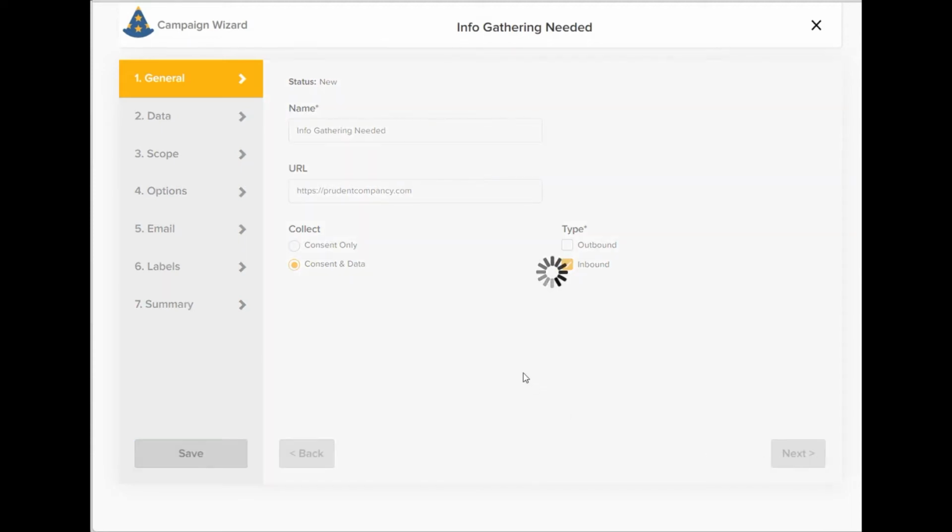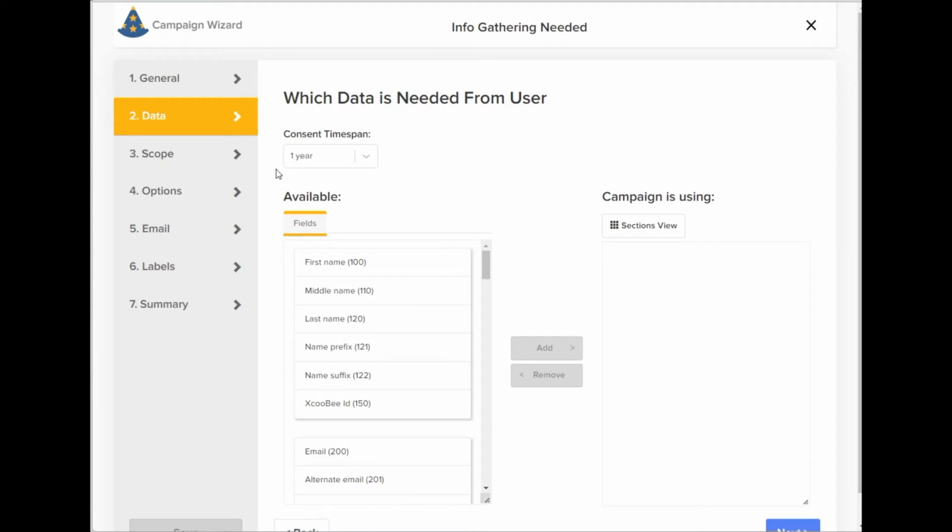We're going to go to the next step, which is the actual data that we wish to gather from our customers. We will set a consent time span. So once we have the data, how long is it valid? How long should the system assume the validity lasts, so it can ask for extensions when necessary? That happens automatically when we near expiration. In our case, I'm going to say 2 years. Why not?